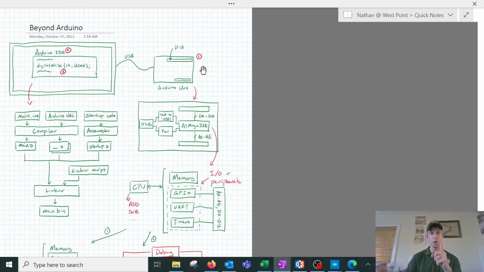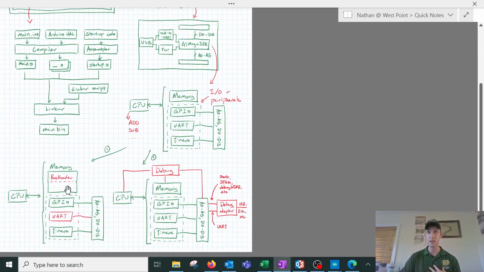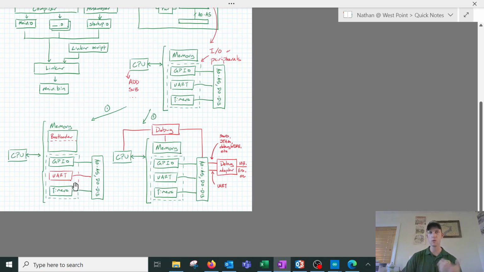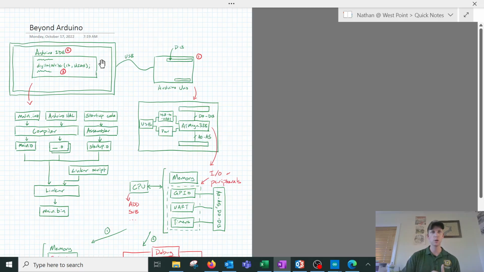But it'll be important to know, number one, how the manufacturer is instructing me to program this board. Is there a bootloader in there somewhere that I can use, so I can just load a program over UART or over USB? Or does it need a debug adapter? Does it have a debug adapter on the board?